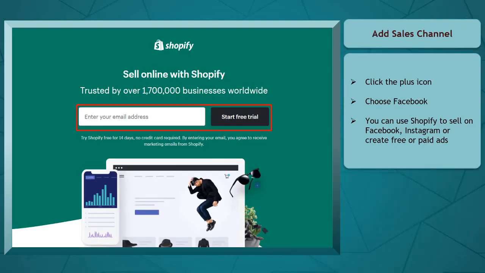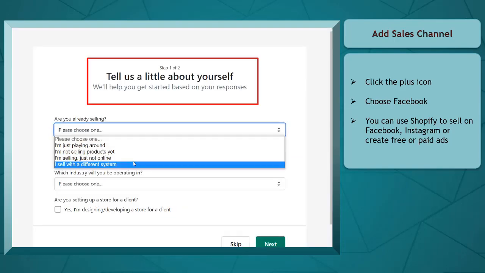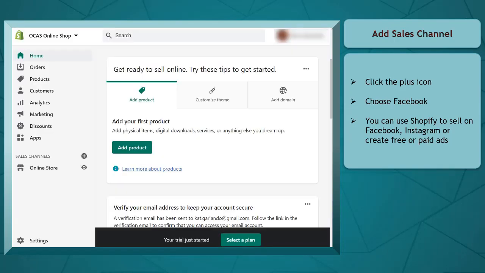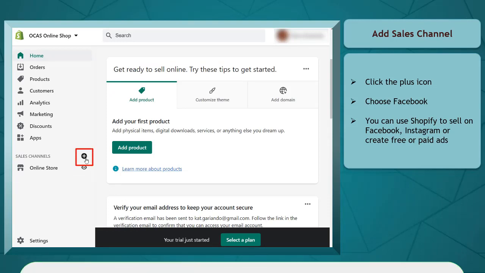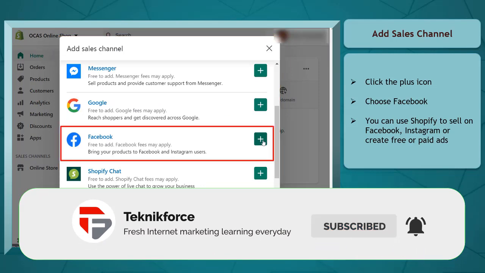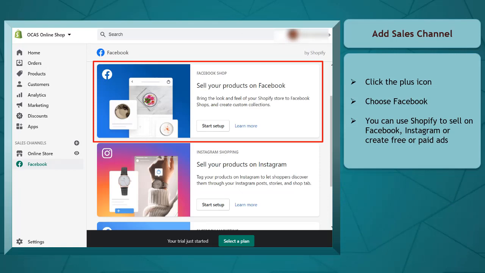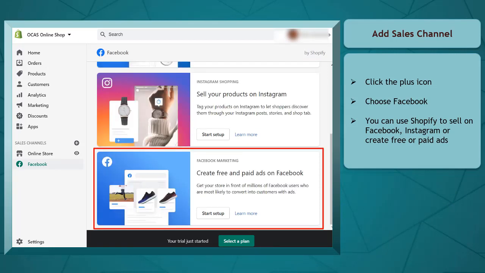On Shopify's website, input your email address, then create your store. Follow the steps to set up your store. Once you're done, you'll be able to have your own Shopify dashboard. Under Sales Channel, click the plus icon. You will see a pop-up window to add a sales channel. Look for Facebook. Update your sales channel. Using Shopify, you can sell your products on Facebook, Instagram, or create free and paid ads on Facebook.